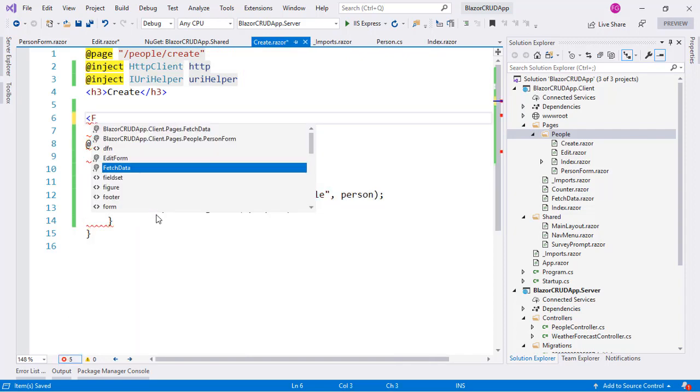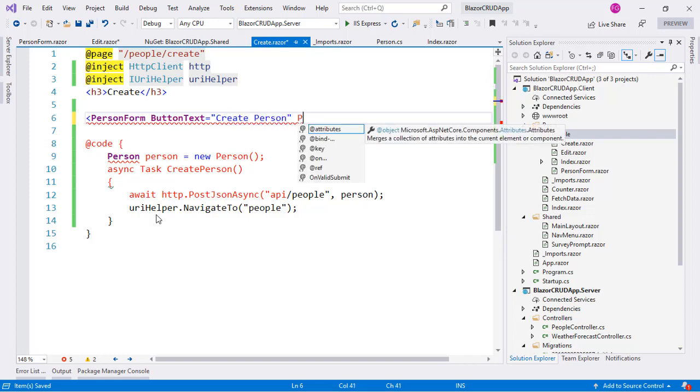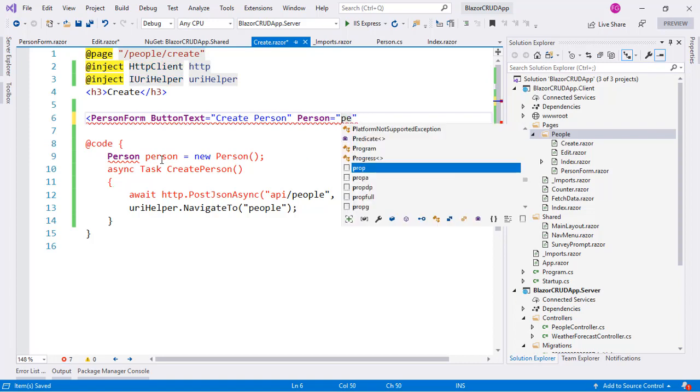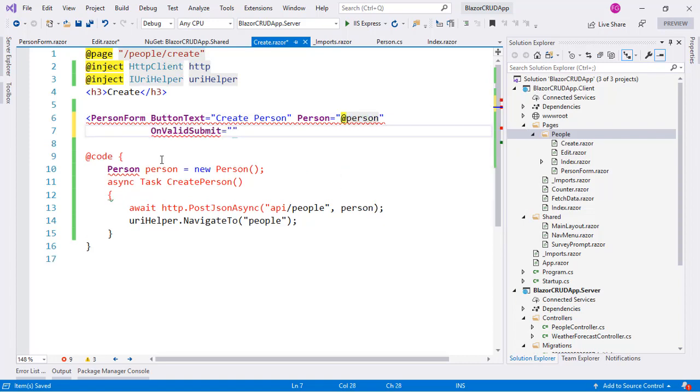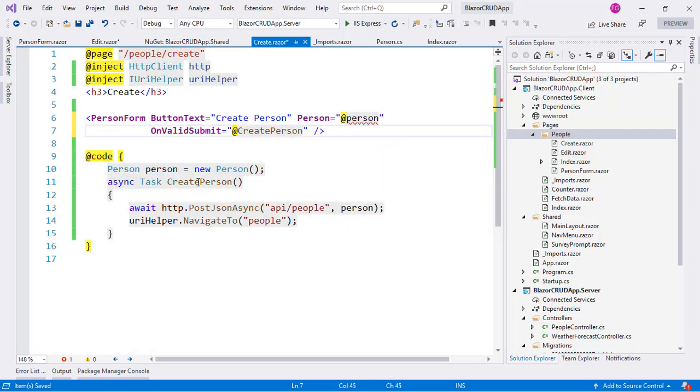So let's come here and let's say person form. And we need to pass it 3 attributes, which are the button text, which is going to be create person, the person, which is going to be this person that we have here, and finally the onValidSubmit parameter, which is going to be this create person method that we have here. And now let's close this.